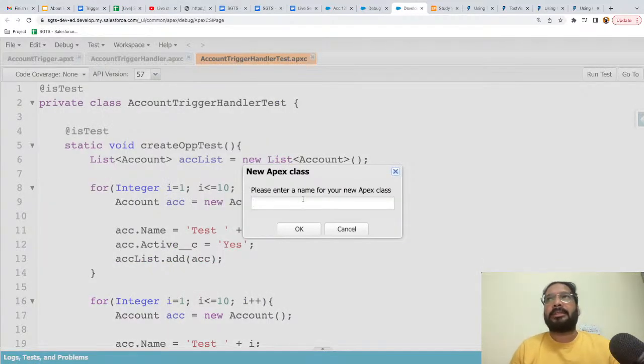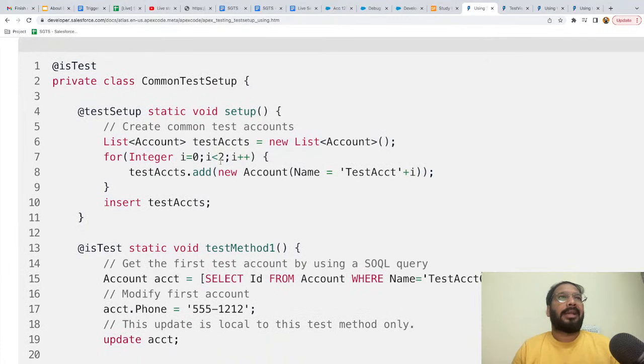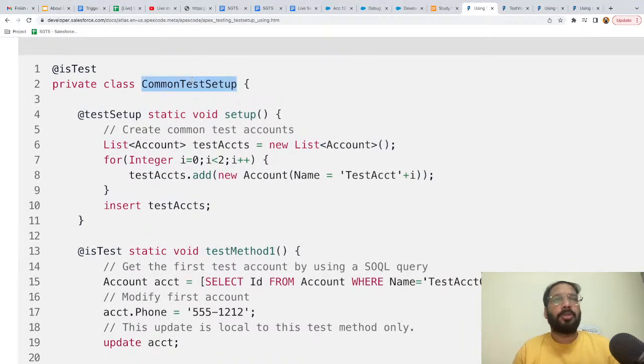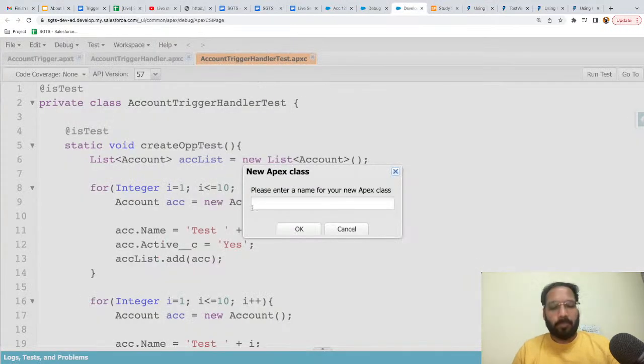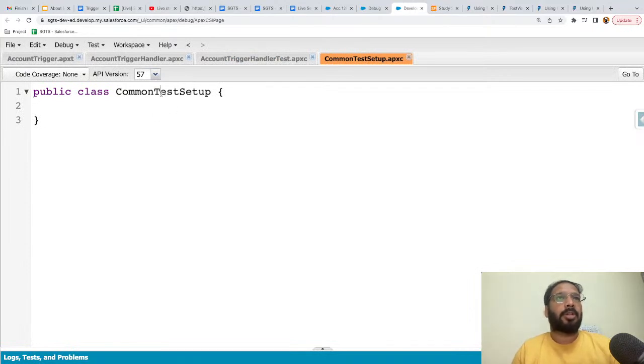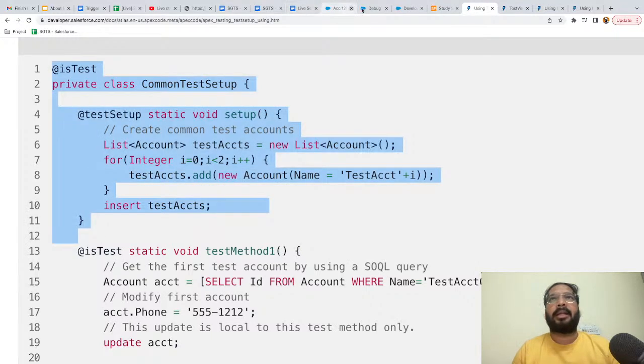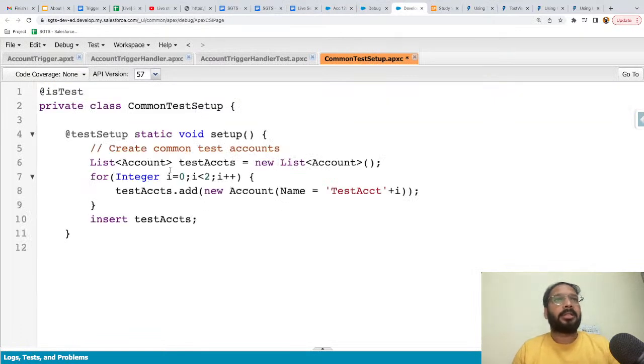So I'm going to create a class, and I have a Salesforce document where some lines of code are available. I'm going to use this example to demo how we can use @testSetup. I'm creating a class named CommonTestSetup. Here you can see this class is created. Now I'm copying the initial code and pasting it, and then I will explain it. This document is a Salesforce document which is available freely for reference purposes, so we are understanding through that reference document.